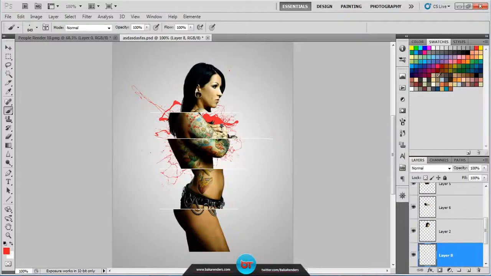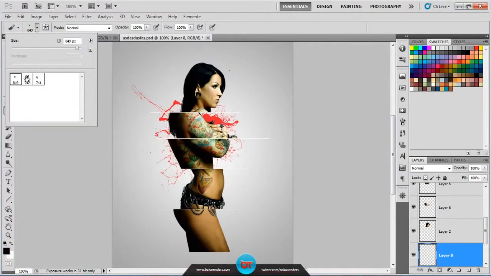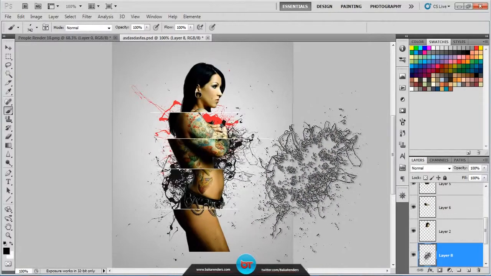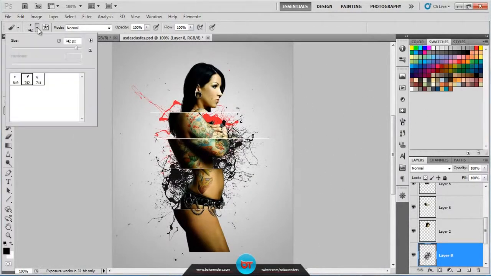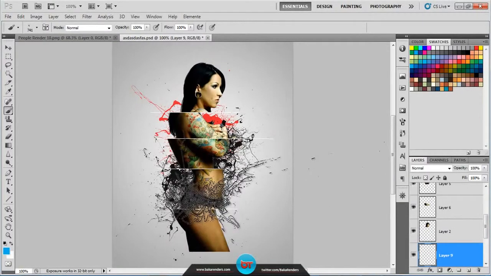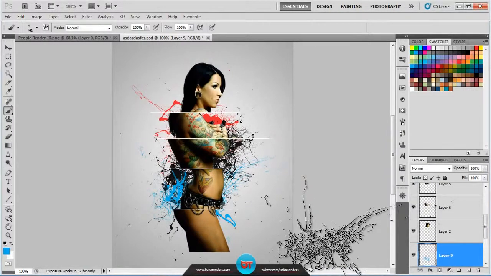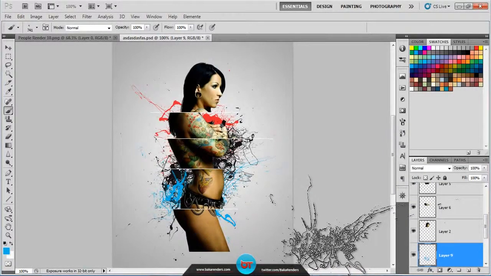Let's just make a new one and select a black one and probably a new type, this one here. And okay, that looks really nice. Now let's select the other one and select the blue, a new layer, and there we go. Okay, so now that we've done our splatters, we need to add some light.